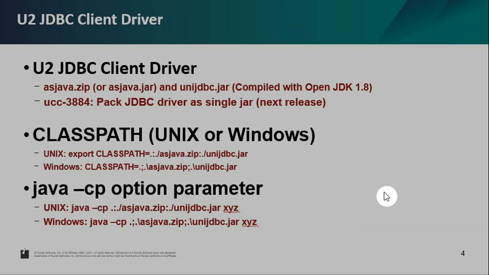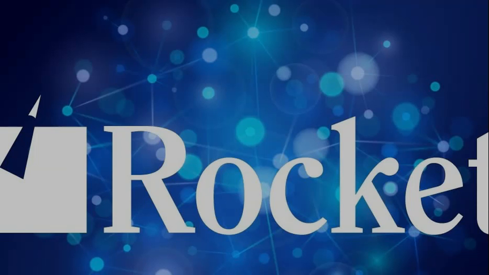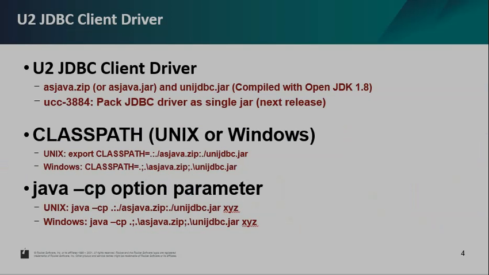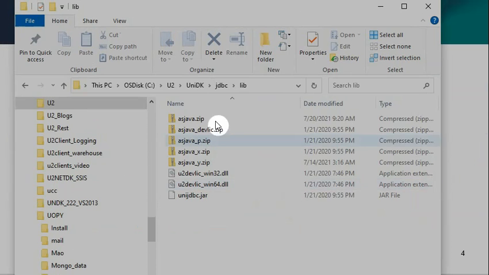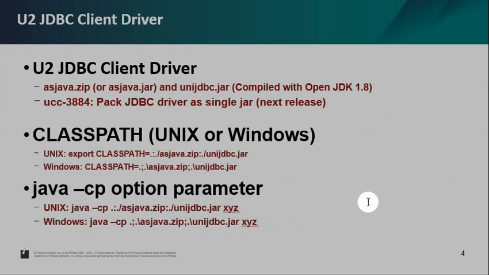For the driver, it's pretty simple. Just download the JDBC client and put it in one particular folder. After you install the client, if you do the default install, you will see a folder like this with a couple of files. For JDBC only, you need the sjar.zip file and the UniJDBC client. You can do the same thing to define the classpath, or use the -cp option.